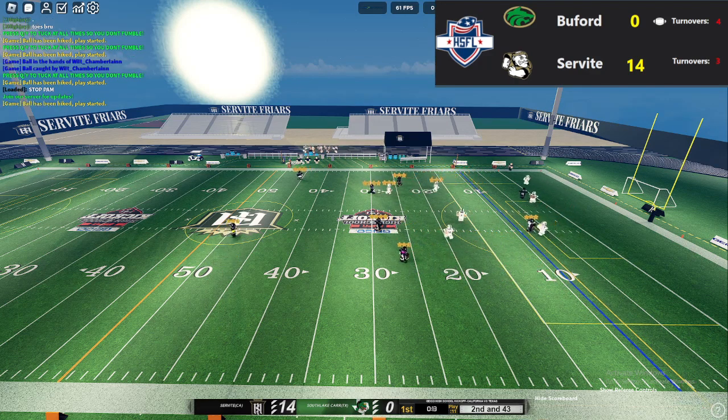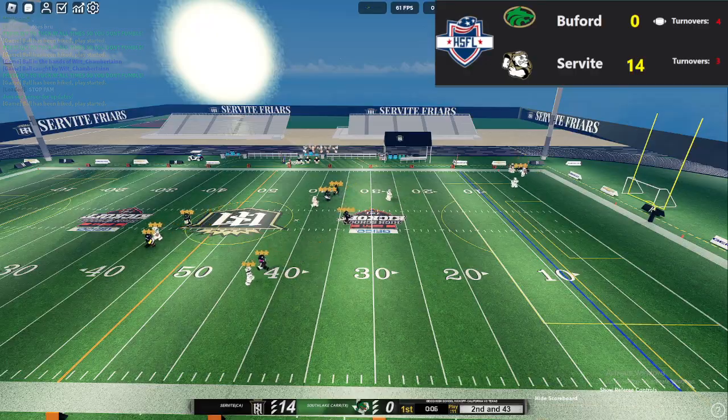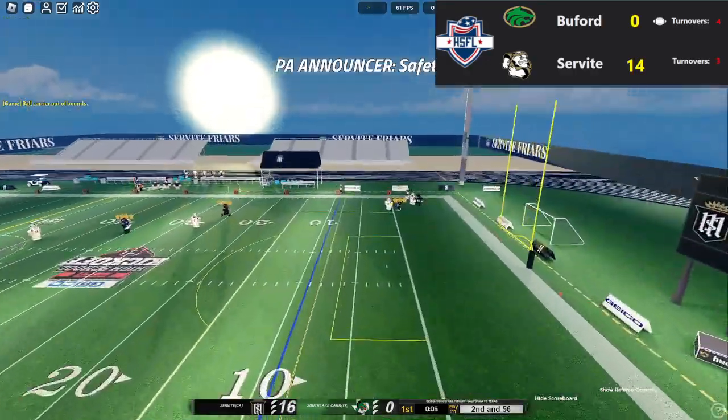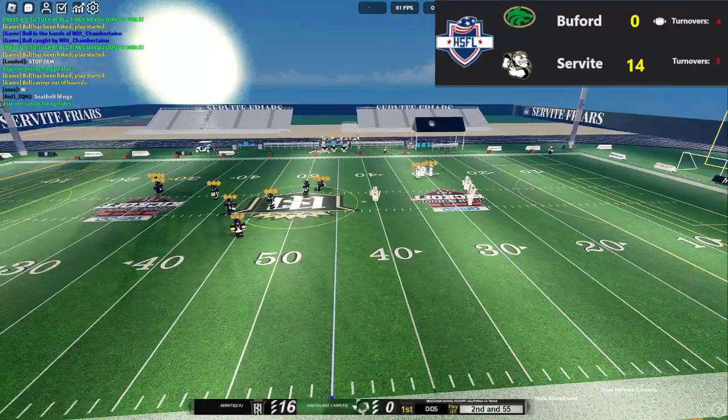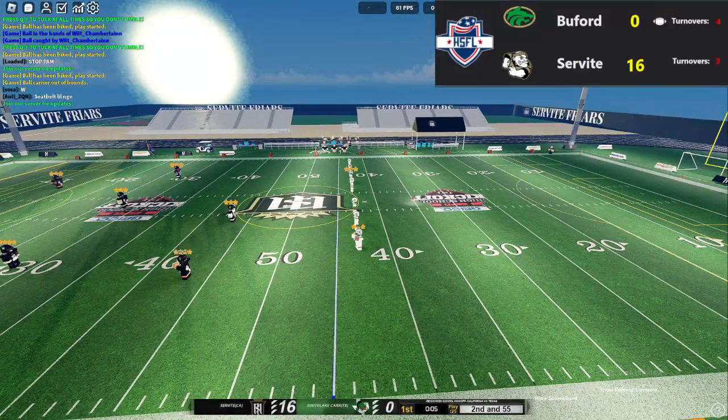Buford snapping the ball. Going to try and make back some of the yardage they lost on that sack. Unless a safety happens here. And that's exactly what's going to happen here. Big safety. And that's going to give Servite 2 points and the ball back.